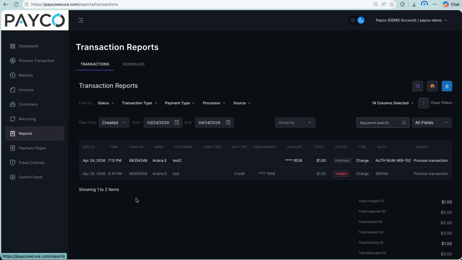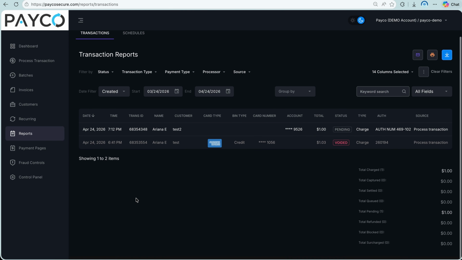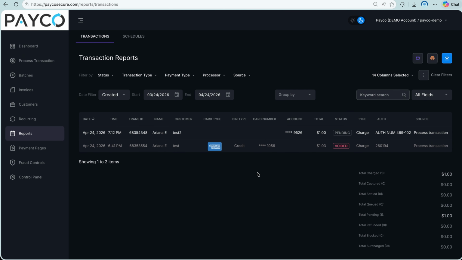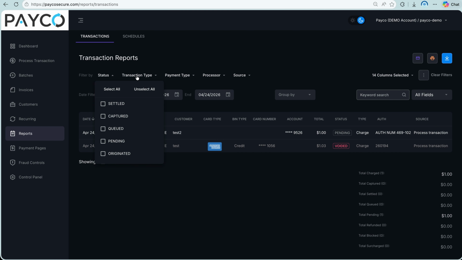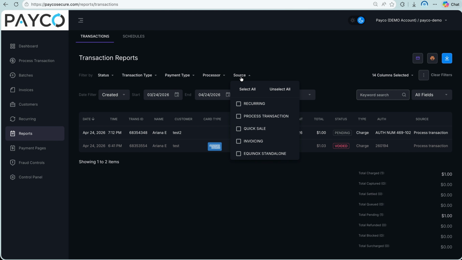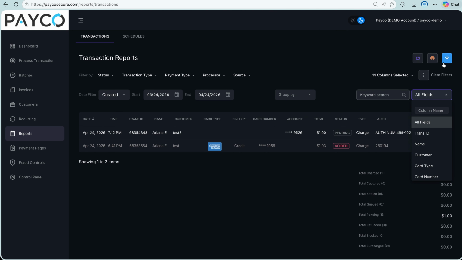Number 7. Reports. Reporting is where you gain deeper insight into your performance. This ensures account reconciliation is simple and transparent. Custom report management is centralized with search, sort, and download filters.